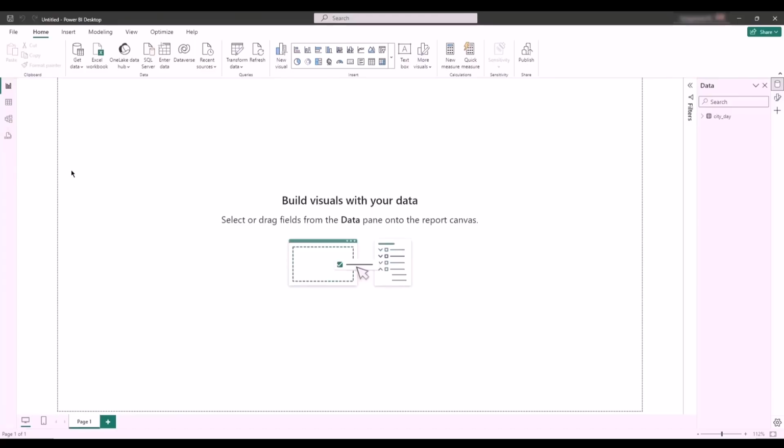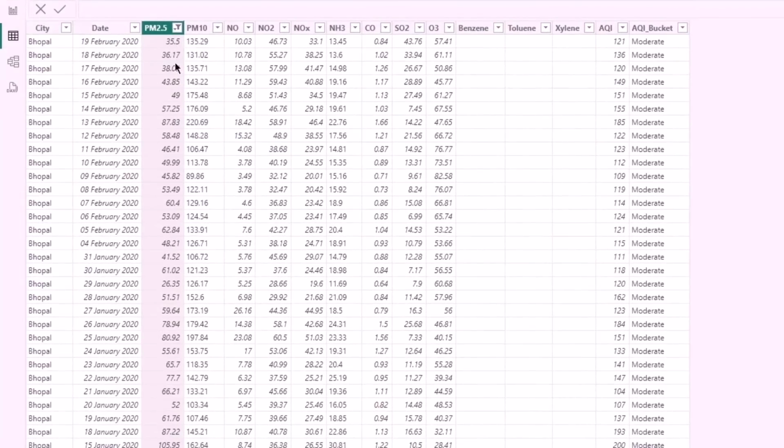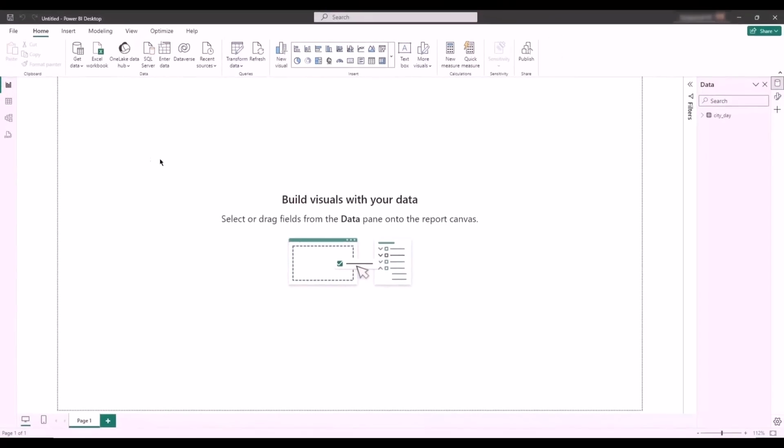Now we will try to create a report. Let me try to understand the various parameters which are available here. Now let me start with a visualization which is called a line chart. To create a line chart, I will first visit the line chart.